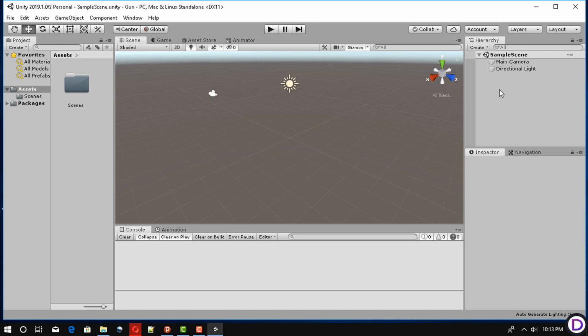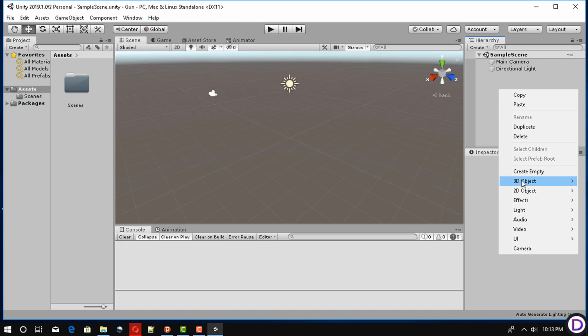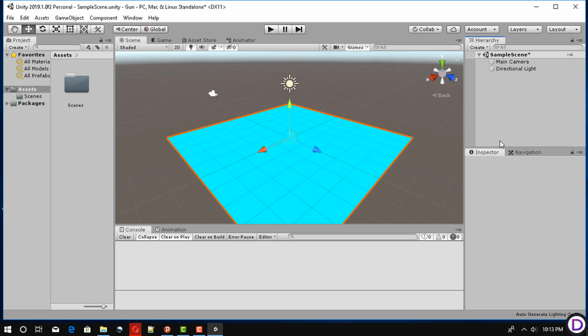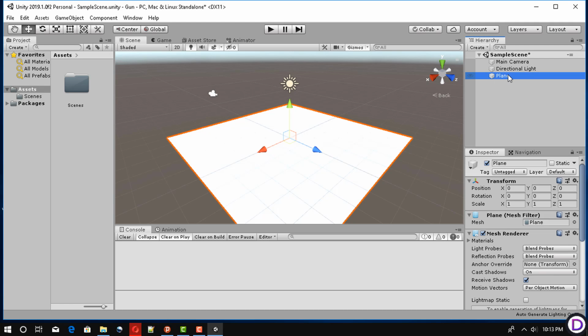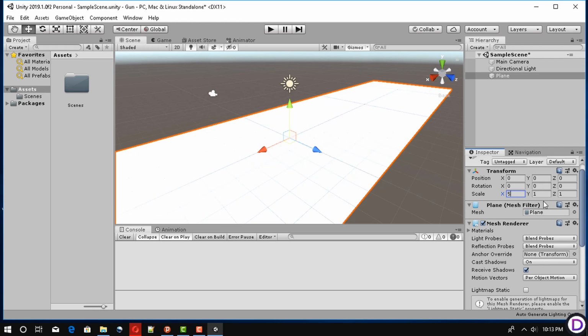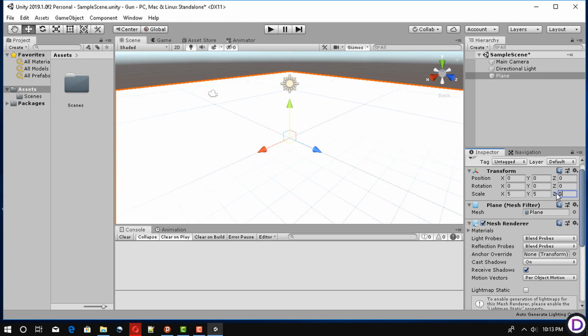Move the cursor to the hierarchy window and right-click. Create a new plane. Change the scale of the plane. Select the plane. In the inspector window, under the transform, change all XYZ scale values to 515 respectively.